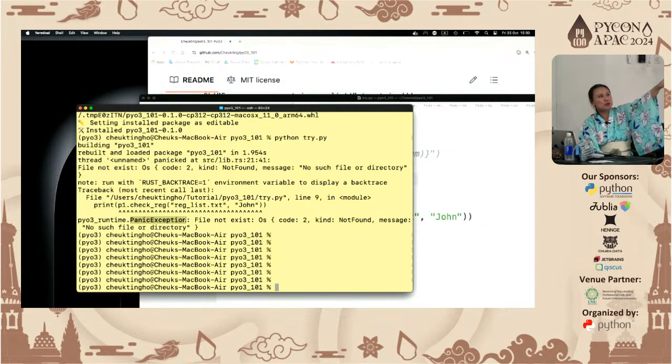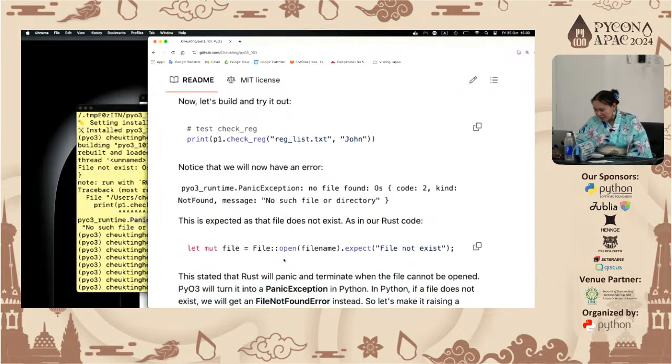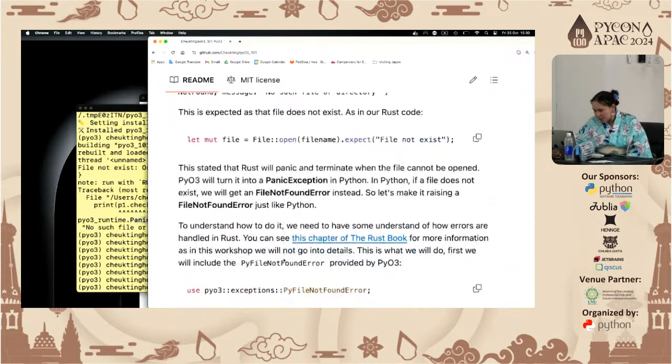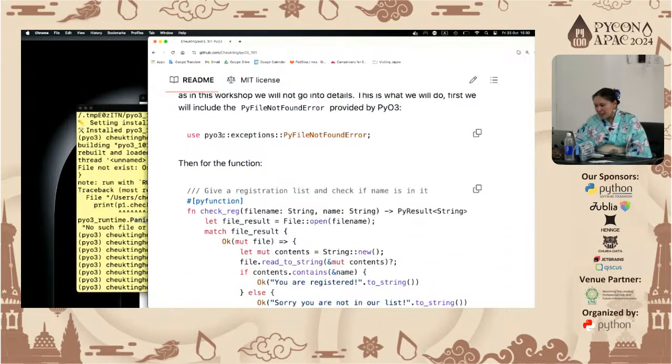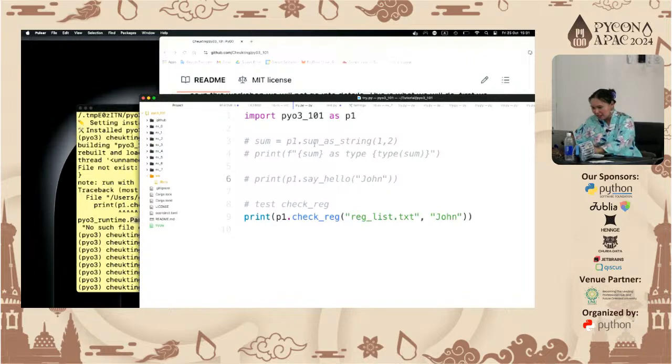You probably don't want to show this to your user, because they may not know you're using Python, you're writing the library in Rust. They are expecting a file not found exception. They may try to catch that in their Python code. So what we can do is work our magic. Here, we can use a file not found exception provided by Python. But this one is not in the prelude, so you have to write this line here.